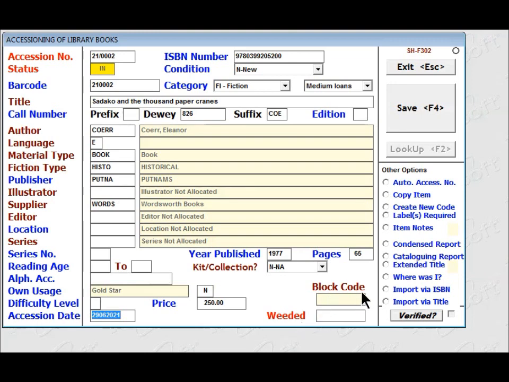Now, block code is not filled in at this stage. This is if you want to reserve a set of books, like you want to keep all the Van Gogh books for the art grade 8s, but we're not filling that in now.